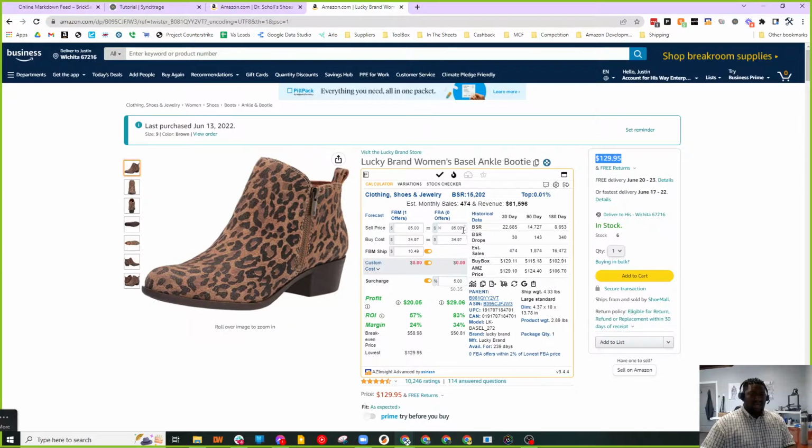83% ROI at $85. That's $30 in my pocket right then and there. And I know for sure if Amazon is out of stock or if it's this third party seller at 129 and I come in at 80, I could probably come in at 90 or $95 and get the sale, get the buy box right away and get that sale.